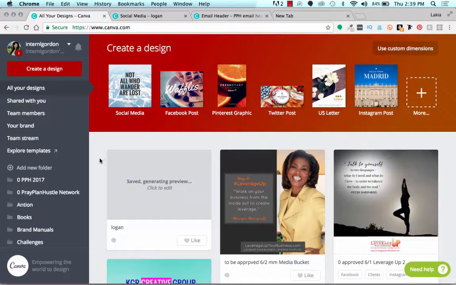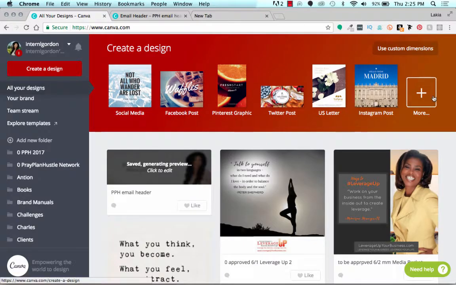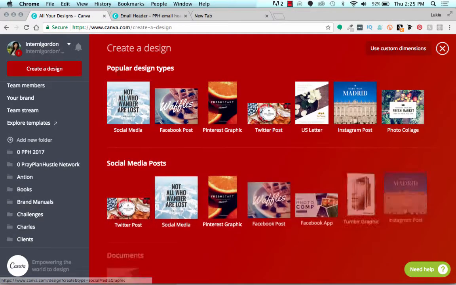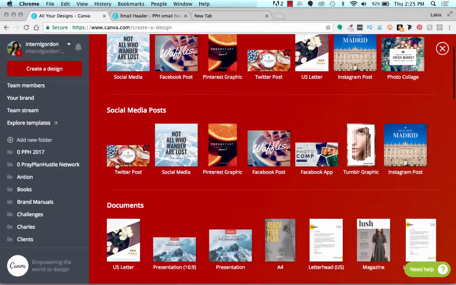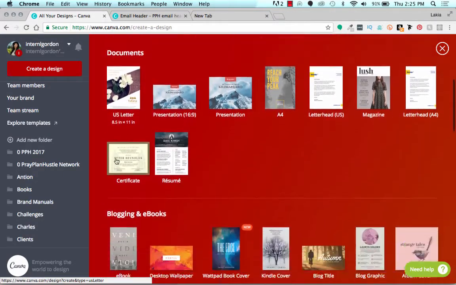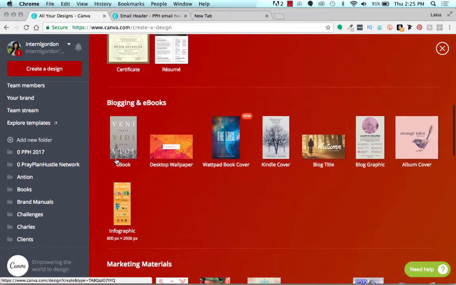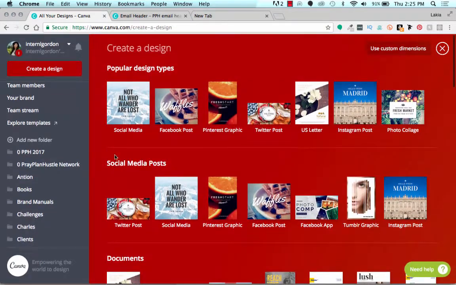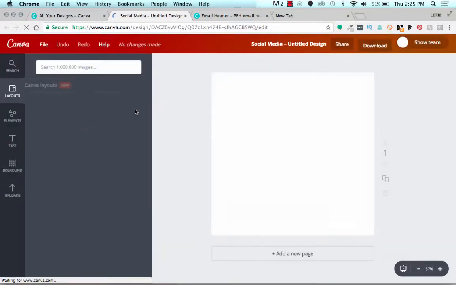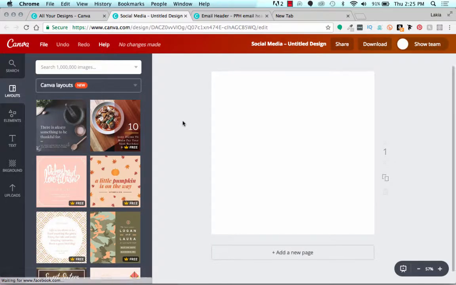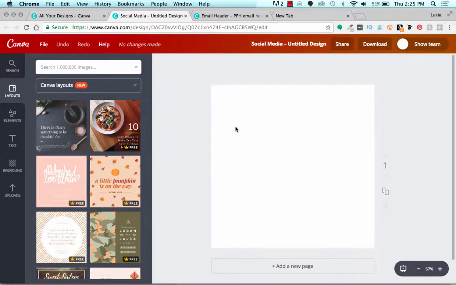Let's start off by creating a graphic. When you get on this page, you will have a way to create popular designs. So you'll have social media posts and different categories that you can look for. Just pick whatever it is that you are trying to create. What we'll do right now is just click on social media, the 800 pixels by 800, because it will allow you to make it smaller for Instagram if you want to use that.